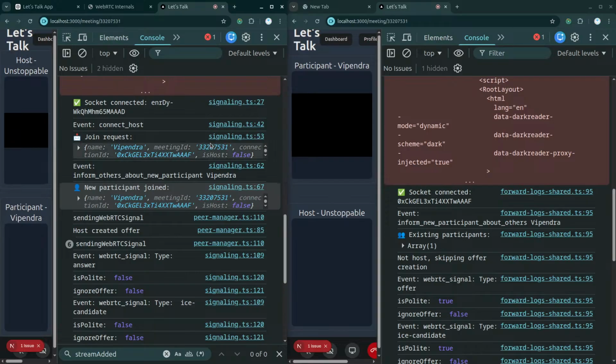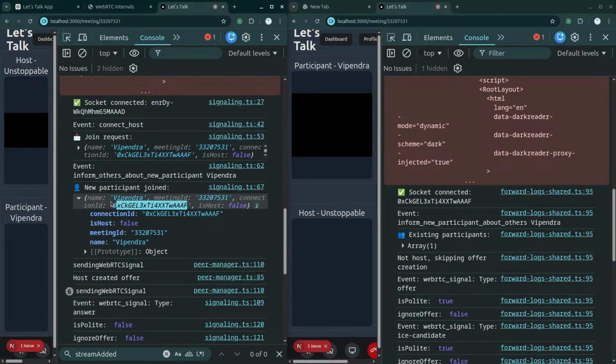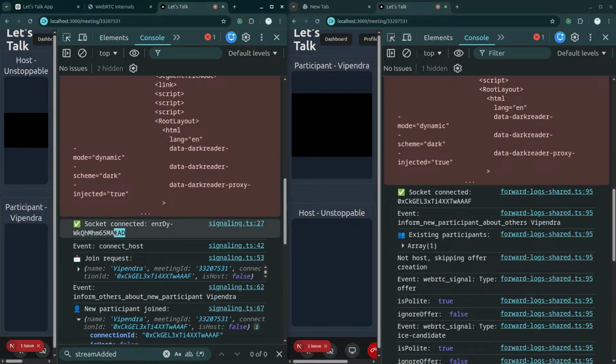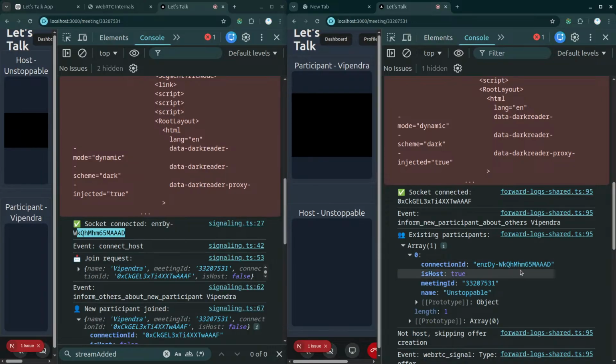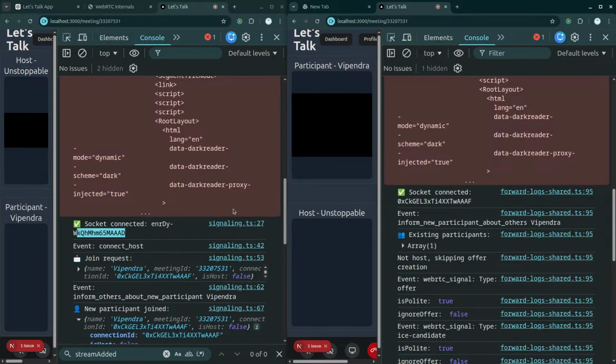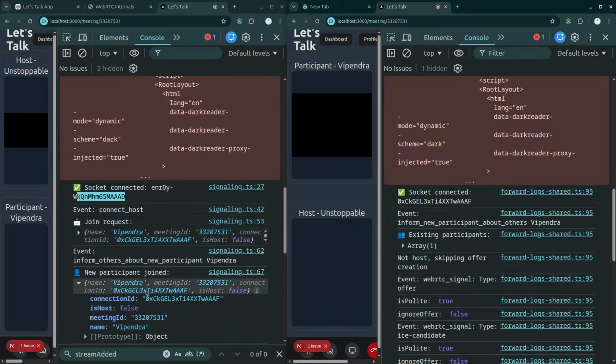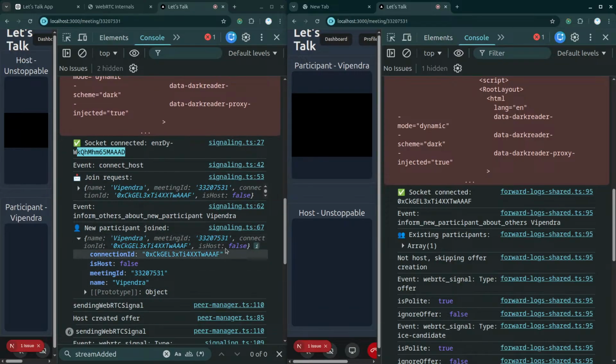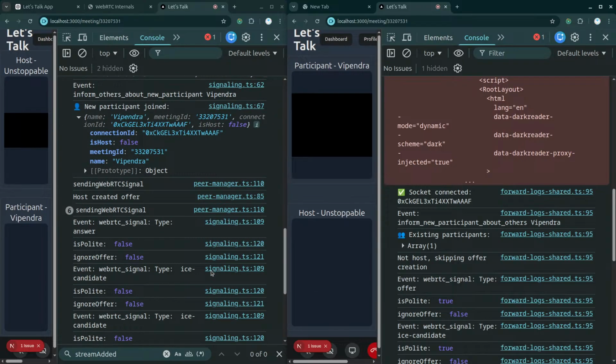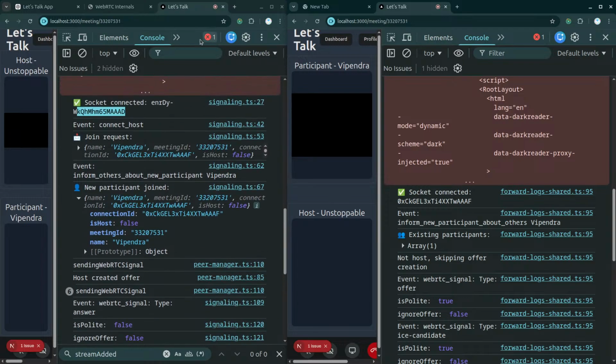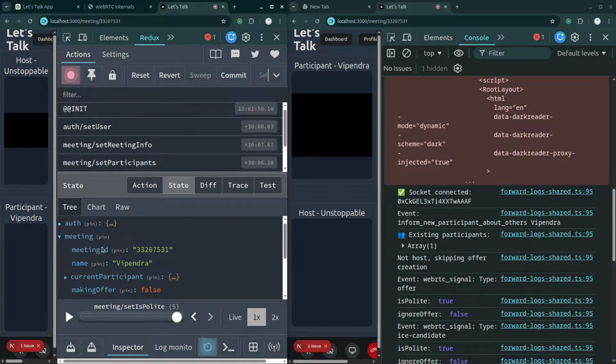So what is the connection ID? Unstoppable's connection ID is AAD, and I think that's what is added here. So yeah, AAD, that's fine. And the connection ID of Vipendra is AAF, and that's what I'm getting over here, and that's what I'm trying to add here. In that case, if I actually go to Redux, current participant actually becomes this AAF.